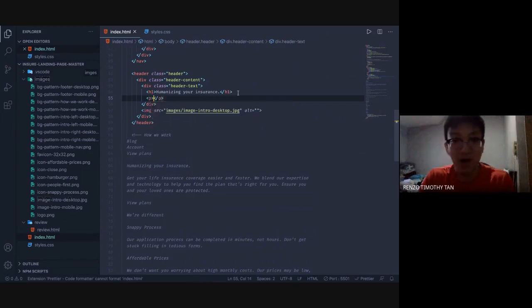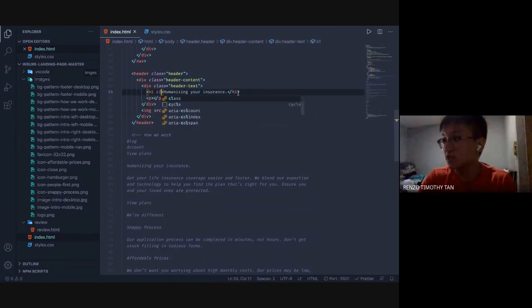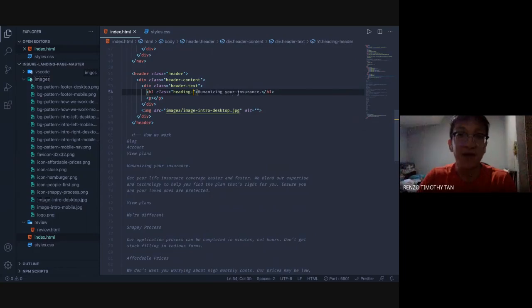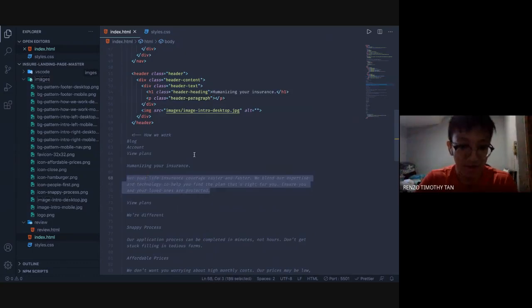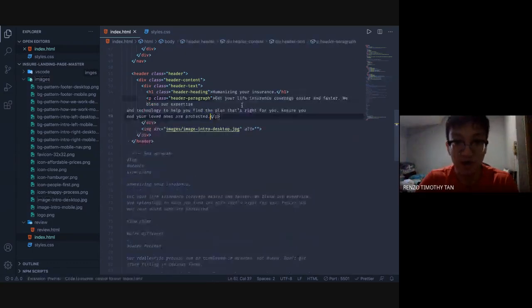Then we're gonna have a paragraph. Actually, let's put a class in the heading one. So class equals header heading, my bad. Header heading. Then for the paragraph, we're gonna have a class of header paragraph. Then we're just gonna copy paste this get your life insurance thingy.